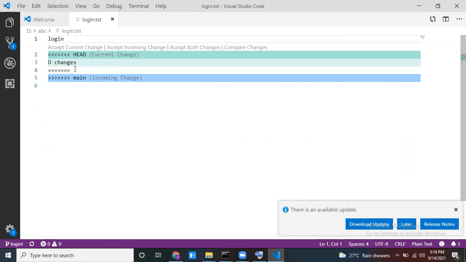See this, this is your current change. This is the change my D person did, the incoming change. Here nothing is there, only one space is there, next line space is there. Here something is there. What do you want me to do? Do you want me to accept the current change, or the incoming change, or accept both changes, or compare the changes? Your wish.